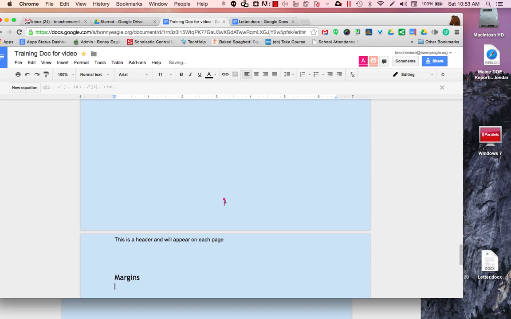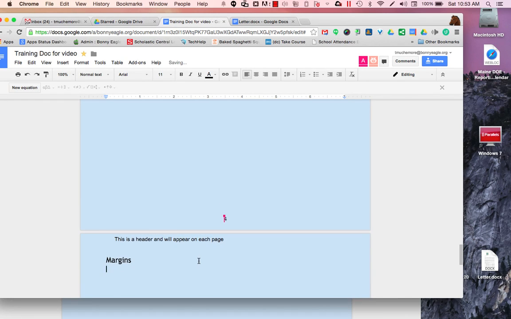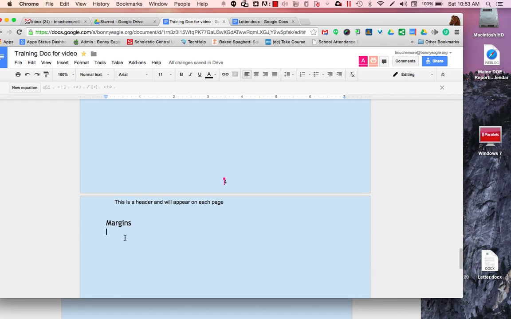So to do your margins, you would go to File, Page Setup, and then choose. So if at the top you only wanted a half, at the bottom you just want a half, and on the left you want a 7.5, and on the right we'll do a 7.5. Say OK. So see how it's moved everything up and out.